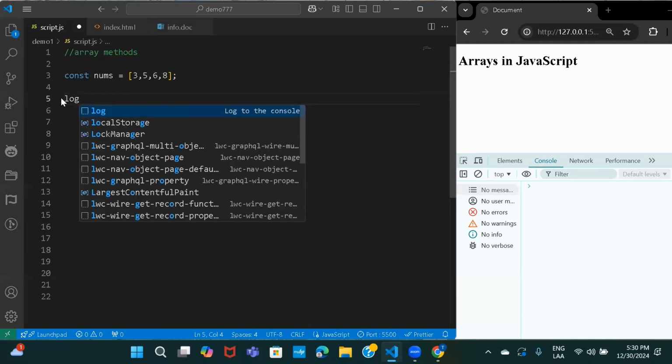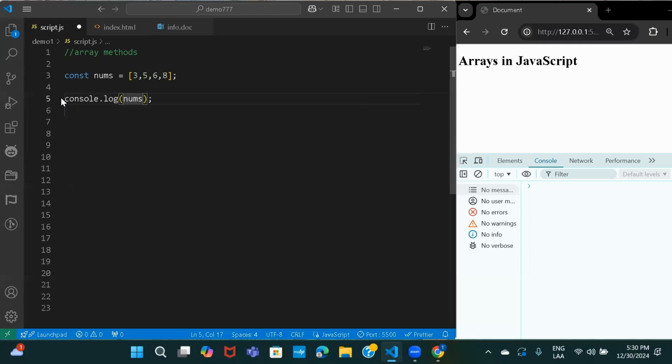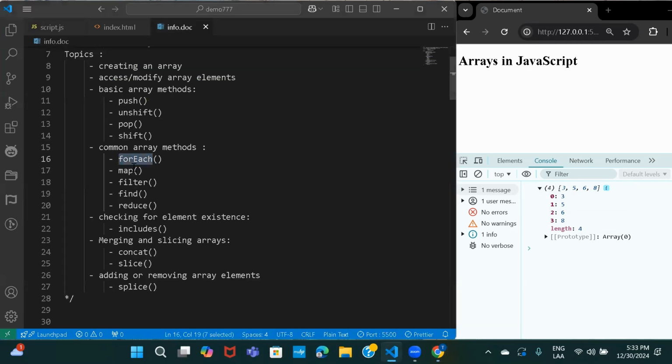Now what happens when I log this array? Okay, so nums, and if I save this, you see I get the whole array, right? But I'm not getting the values separately. Now if I want to apply some sort of logic on each and every element of the array, and in that case I want to take out all the elements out of the array, then what will I do? I will of course run a loop, right? So for that we are going to use this method.